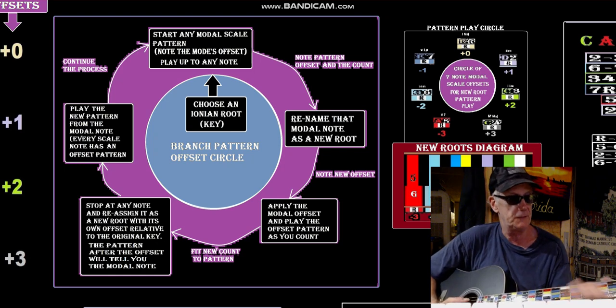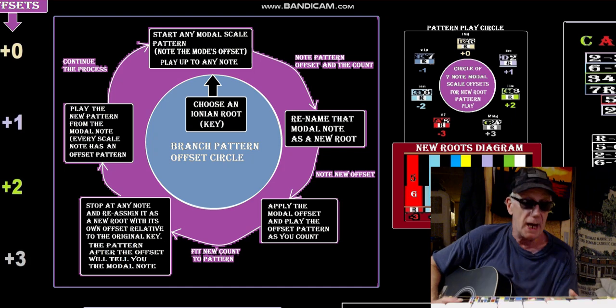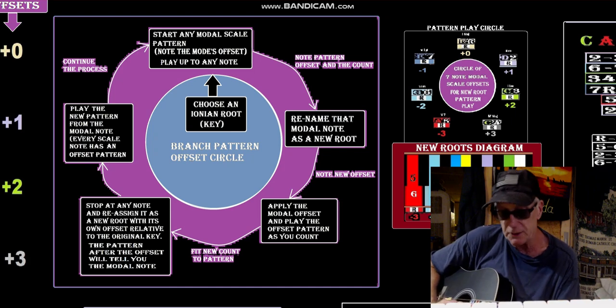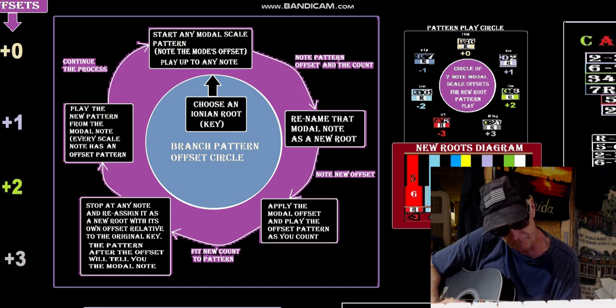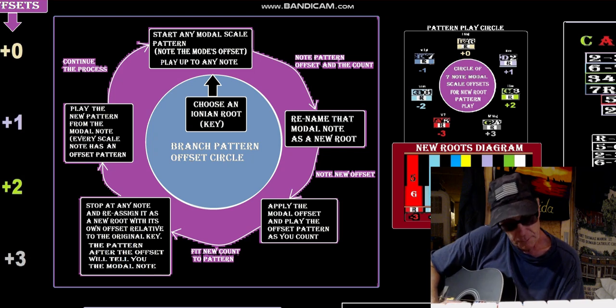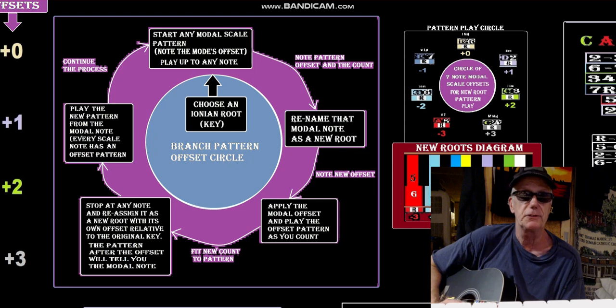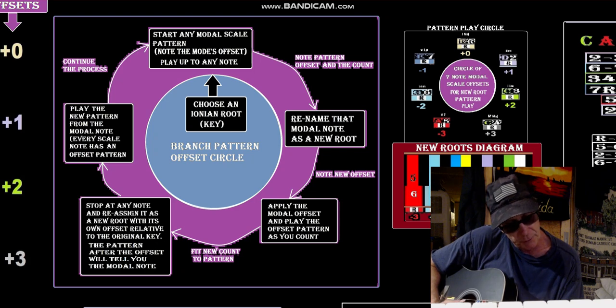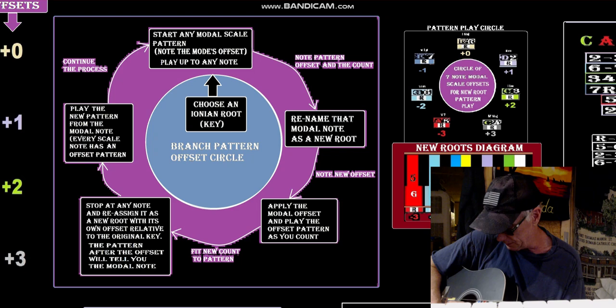1, 2, 3, 4, 5. The pattern we're going to play is not the Mixolydian 5th pattern, because A is the Mixolydian 5th of what? A is the Mixolydian 5th of its own 4th, right? Which is the D. So if we're playing a D, then A would be the Mixolydian 5th of that.